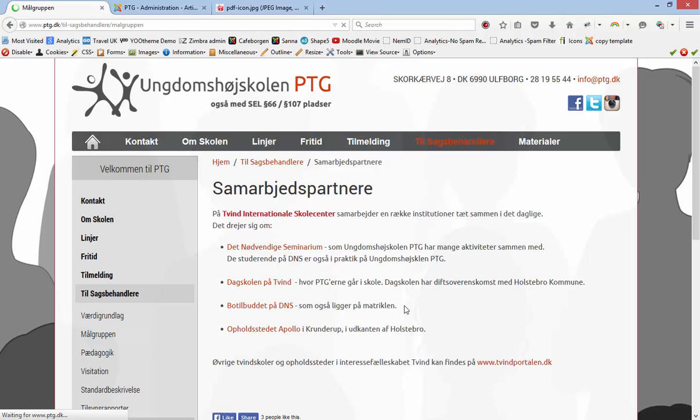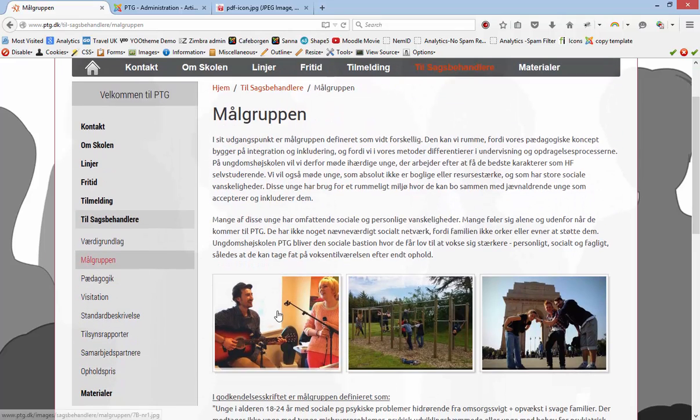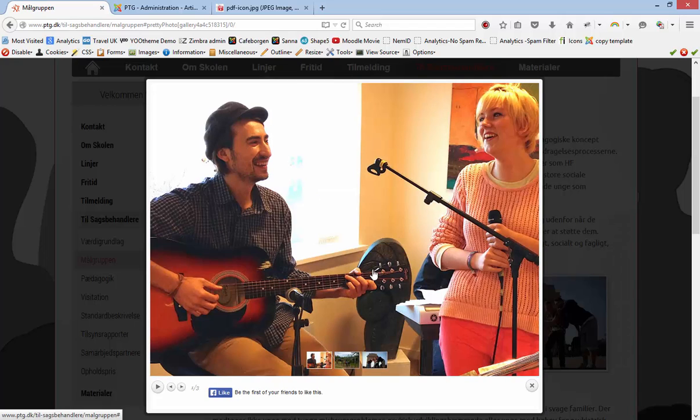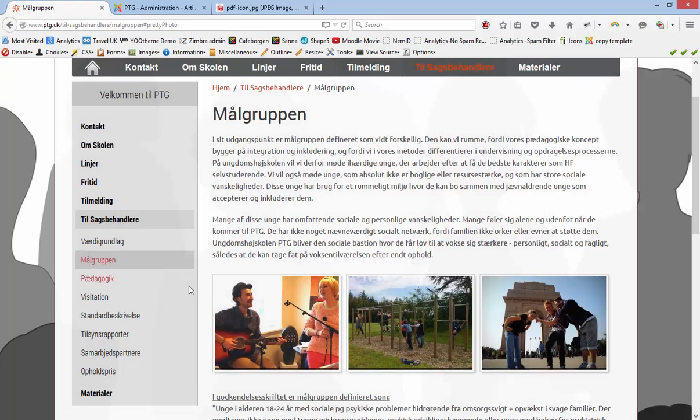Målgruppen. So that code, what it does is to produce these 3 pictures that they can click on, and you can see it in big size. And normally you can add some text down here for search engine optimization as well. I'll come back to that.